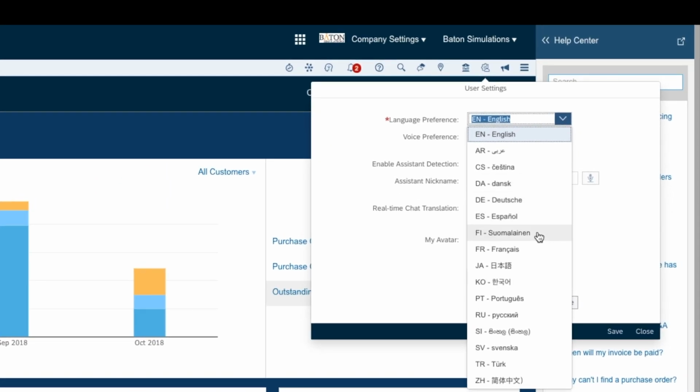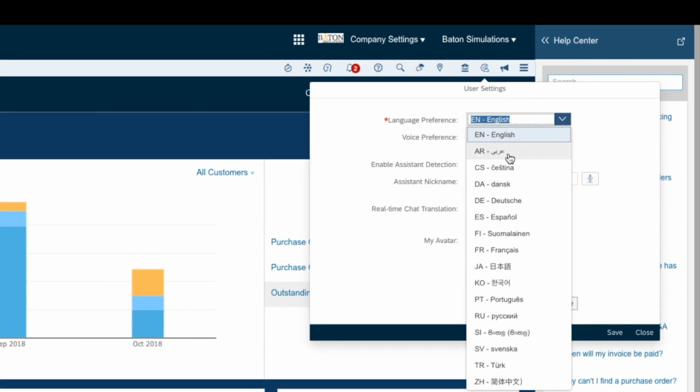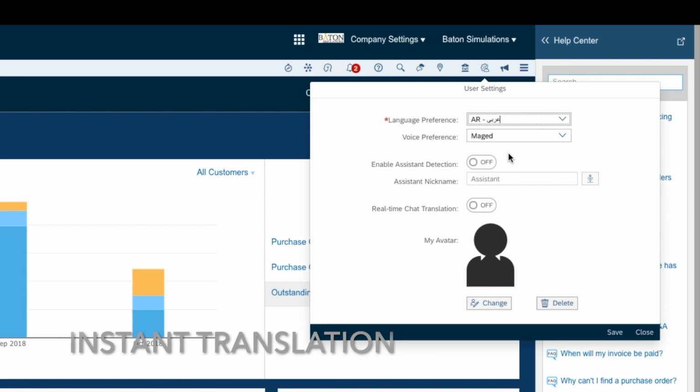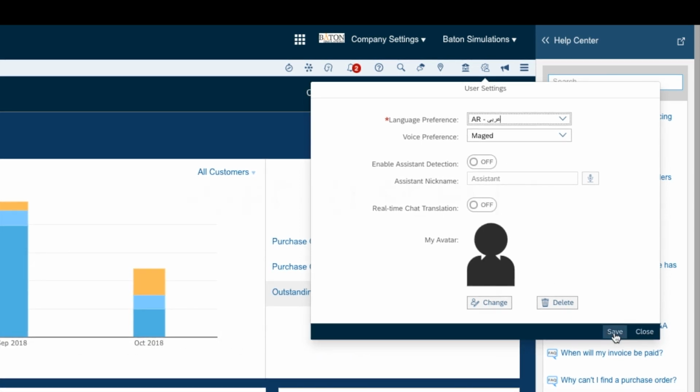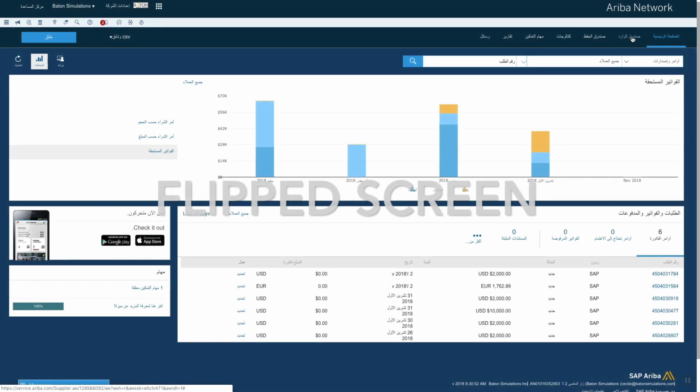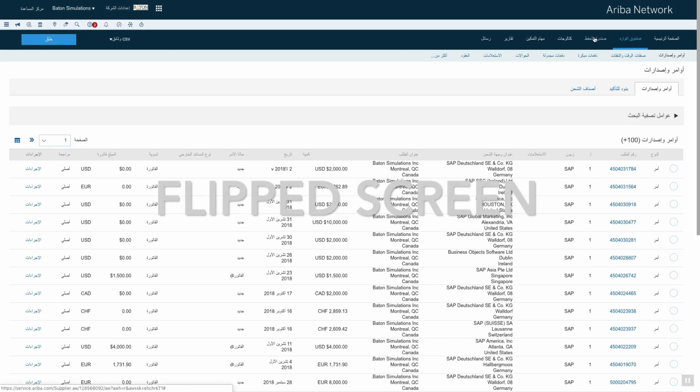It provides real-time translation into multiple languages, including Arabic. Simply select Arabic, and the interface is instantly translated throughout the application.